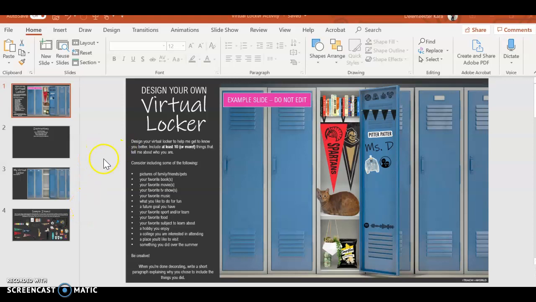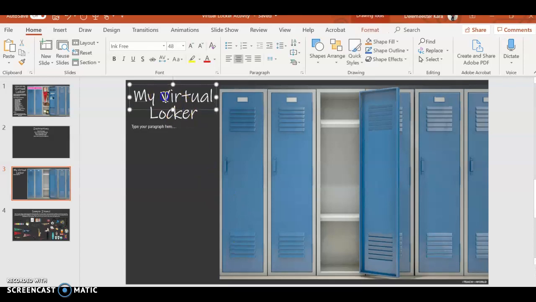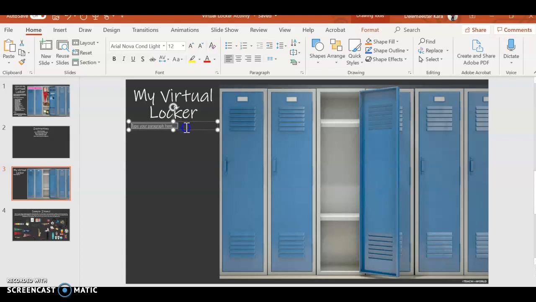Let's go over some basic instructions for designing your own virtual locker. Once you've opened up the PowerPoint, you'll have your instructional slide, and then you'll see the third slide is your template for creating your virtual locker. You can change this title if you want to, but the main thing is that you're going to type your paragraph here. You can just delete this text and start typing your explanation of the items that you decided to put in your locker.